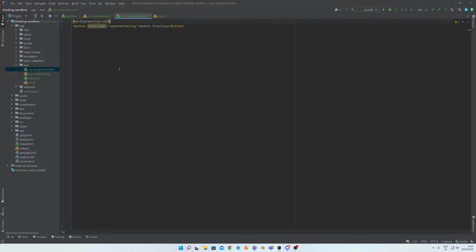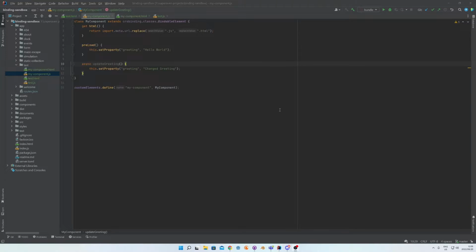We've changed the HTML. We have an h2 now that binds to a property called greeting, and we have a button that has a click event bound to update the greeting. So when I click on the button, it'll call this function, and this function will then again change the greeting. On the JavaScript side, we've called the preload function and just given the greeting a default value to start off with. So when we look at our screen, we should see hello world, and when we click on our button, we are changing that property to changed greeting.